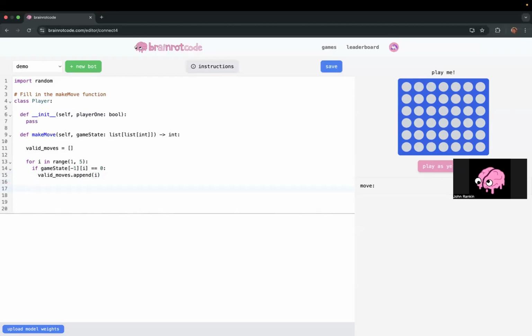Now that we have created the array of valid moves, we need to choose one. What we can do is choose one randomly. To select random elements from an array, we tend to use the random.choice function. So let's do it like this: move equals random.choice, and this is going to select a random move from our valid moves array. Then let's return the move. Now we can save our bot and see if we have any errors. Okay, it's saved and we can go ahead and play against it.